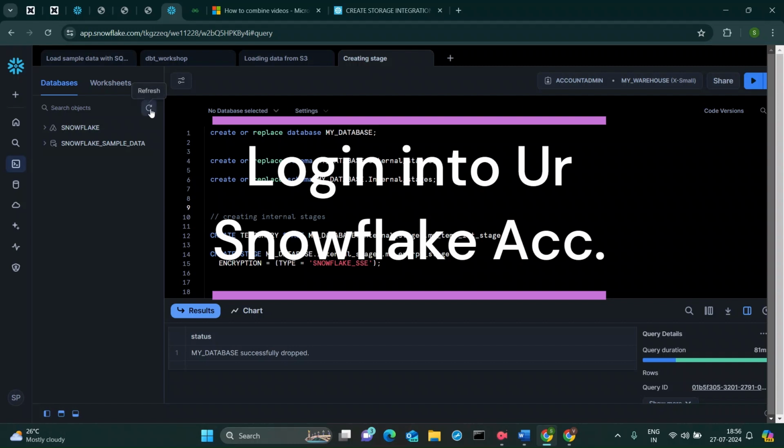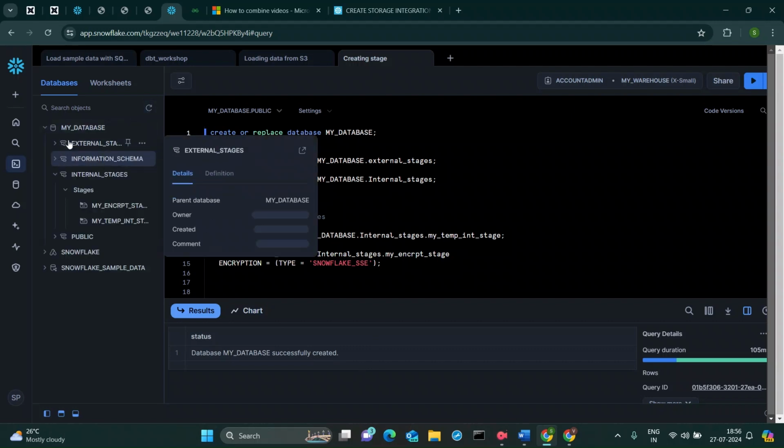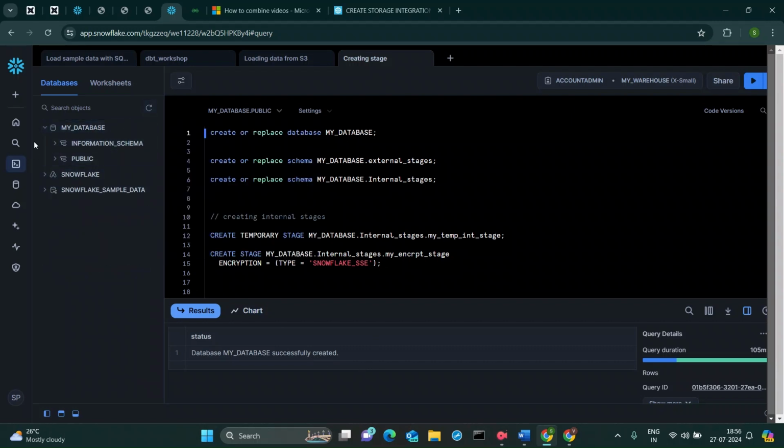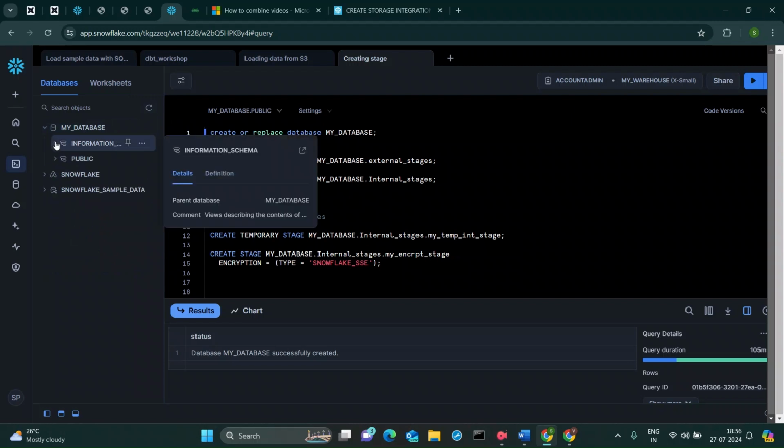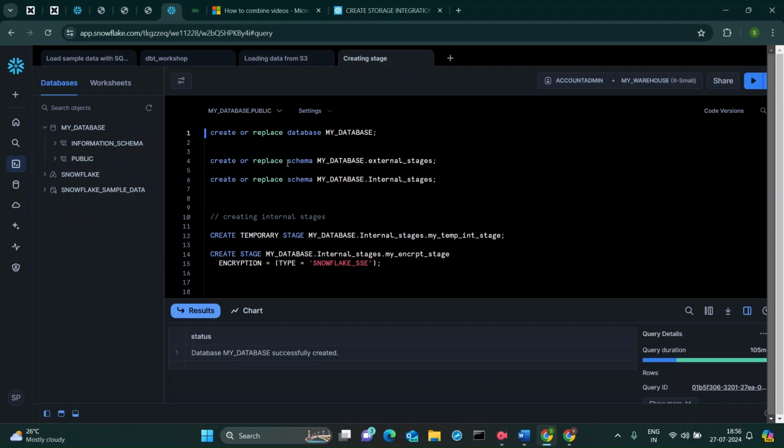As you can see, this is my Snowflake console. Let me create a database for storing internal and external tables. So I'm creating my database. As it is successfully created, these were the default schemas, information schema and public, when a database is created. So let me create external stages, which is for external stage tables, and internal stages, which is for internal. Let me create for external.